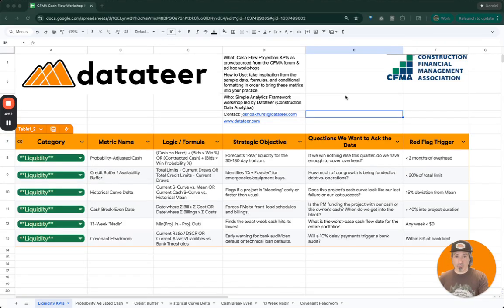So here's the first template from our crowdsourced cash flow projections workshop. And if you've downloaded the template and taken a look at it, I just wanted to give you a couple pointers. Where I could, I tried to use conditional formatting, especially for the red flag triggers. That was one of the more interesting things that we had talked about.